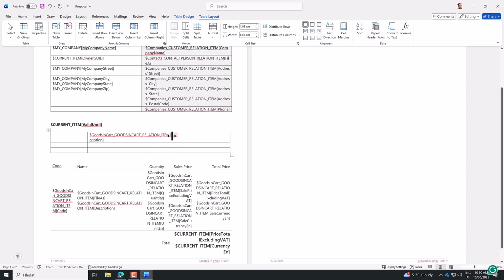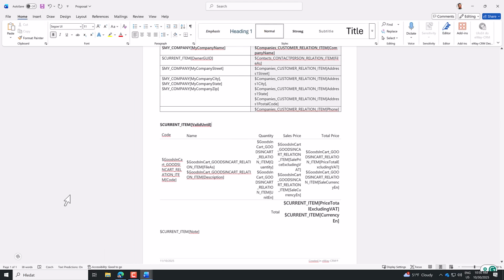Finally, let's talk about images. In eWay-CRM, each record can have its own image. When exporting to Word, that could be product photos, company logos, or contact pictures. Let's work with product images. I'll delete my test table and clear the cell in the code column. That's where we'll insert an image.